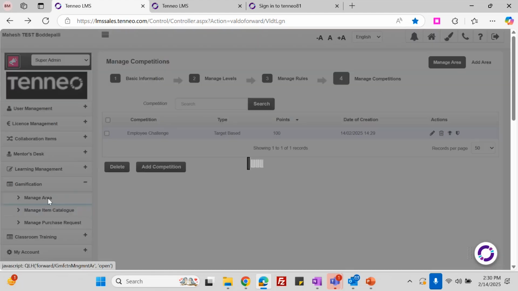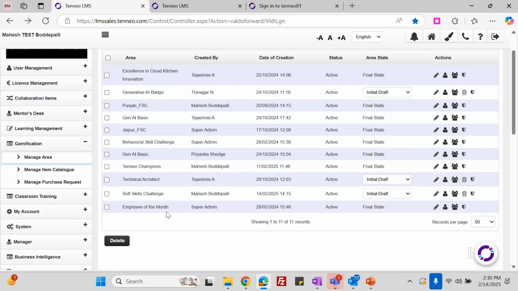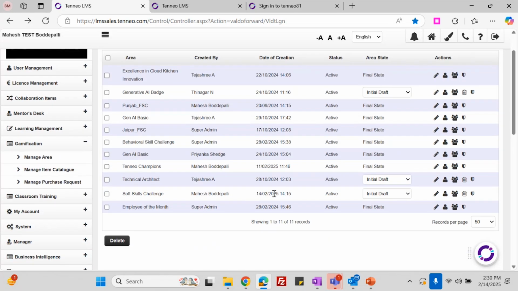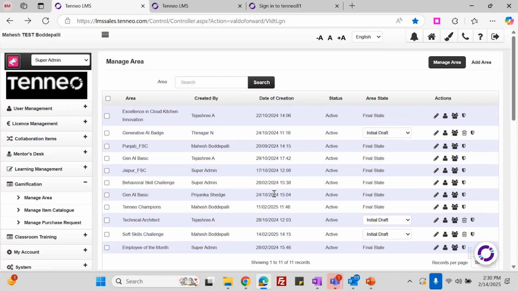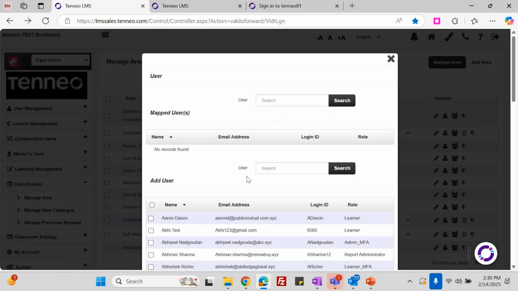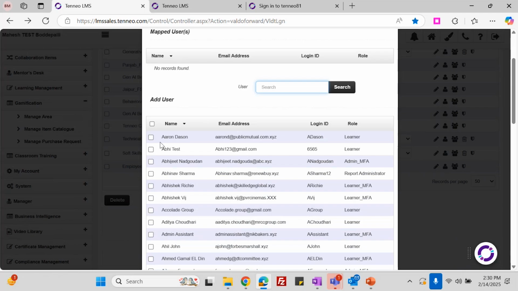You can come to the manage area, and here we have already created this soft skills challenge, which was created by me. When it is created, I can see it. And I need to map this gamification to my users. I need to assign the gamification to the people. How to assign? You can assign one by one by clicking on the user icon. You can search one by one. Let's take, I want to assign this to Arun.